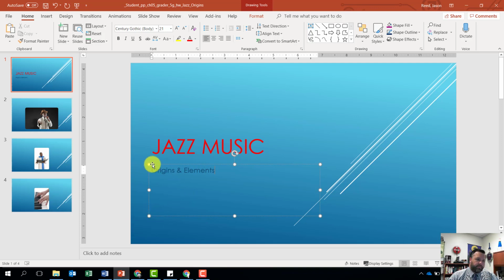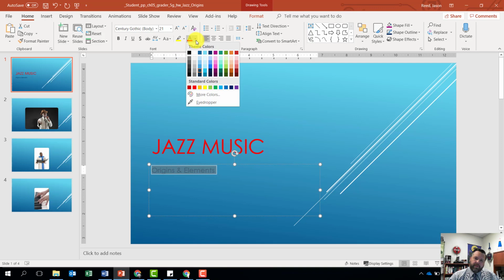It also wants us to format the origins and elements to red. So we'll highlight origins and elements. I'm going to use this toolbar right here. Oh, my toolbar disappeared on me. So I'm just going to come up here and use this. I'm going to select the font color, and select red under standard colors. And I'm going to change the font size to 48. Where it says 21, highlight 21, type in 48 and hit enter.